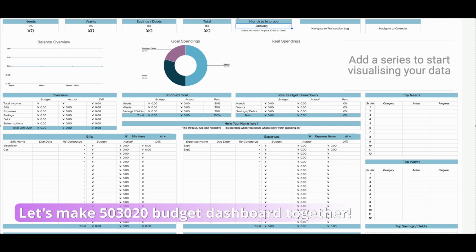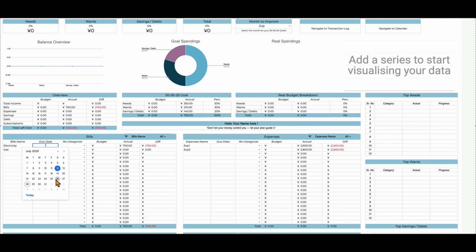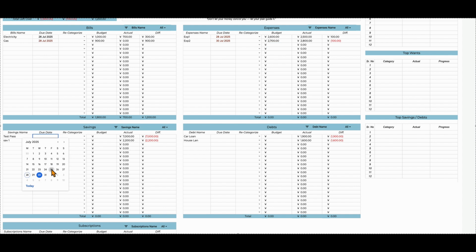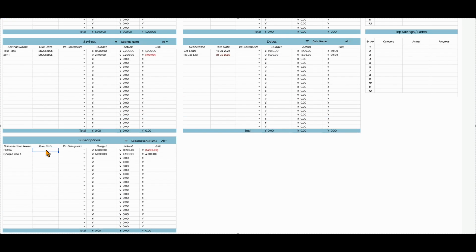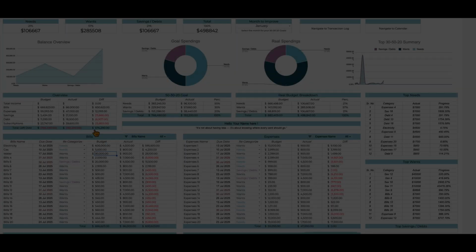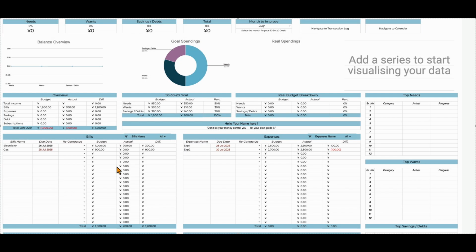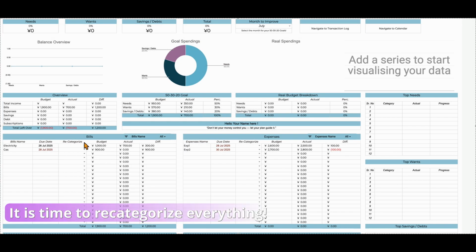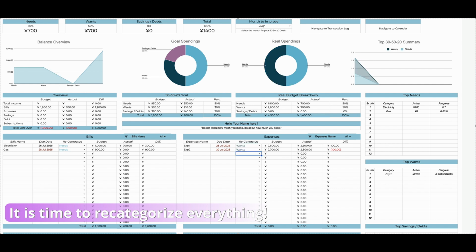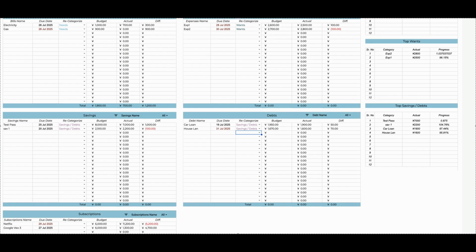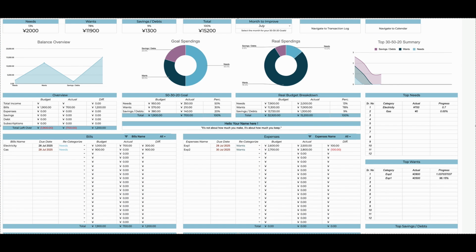Example: first, select the month you want to approve from the top cards. Now, specify due date and budget amount for each subcategory. The due date will get highlighted when it is within next 3 days. And the actual amounts in the transaction logs will be fetched over here automatically. Now recategorize your subcategories based on needs, wants, and savings. And boom, your 50-30-20 dashboard is ready.